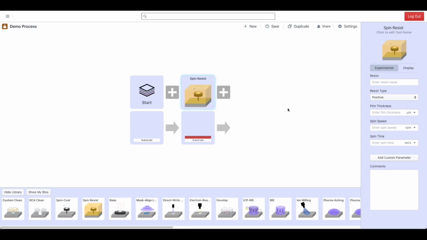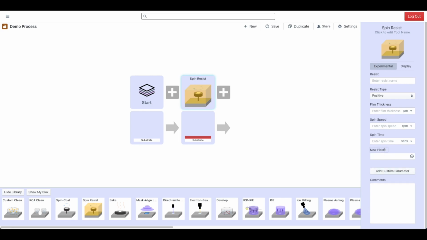In Fabublox, this is made easy as we provide a predefined parameter space that constitutes all of the parameters that are important for proper documentation of this very process step. In the case of a spin coating step, for example, at the very least, we want to know what resist we used, what film thickness, is it a positive or a negative resist, we'll get to that in a moment, what spin speed we used, and how long we spun for. Of course, everyone cares about different parameters, so we also have a custom parameter field that can be renamed and added in any value that one might want to record.